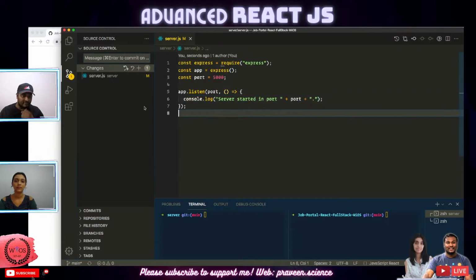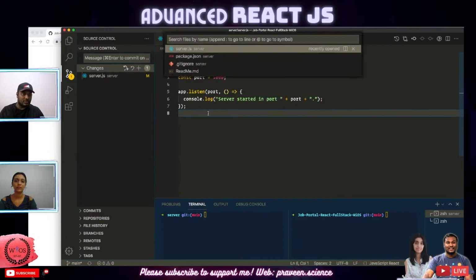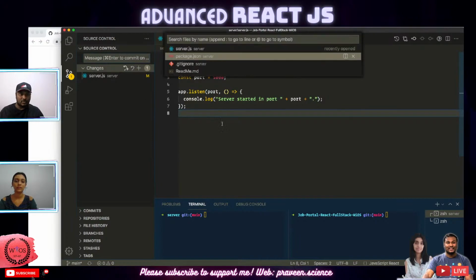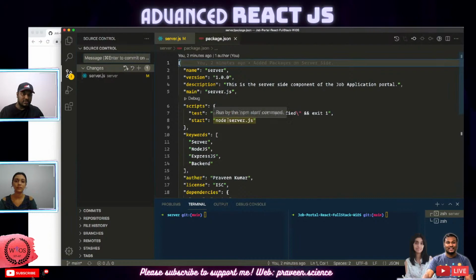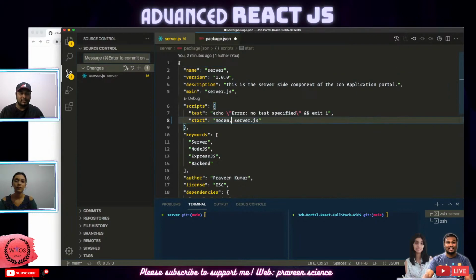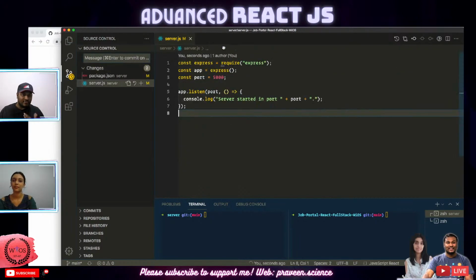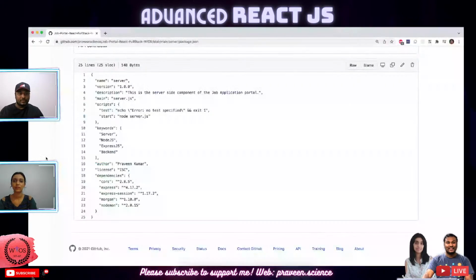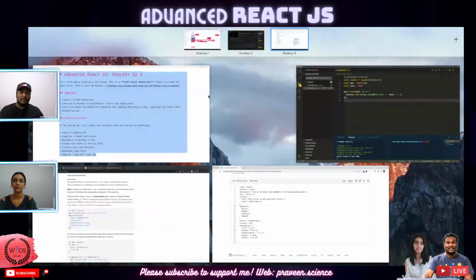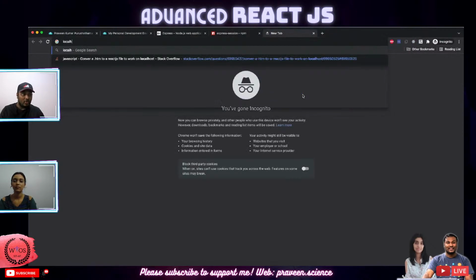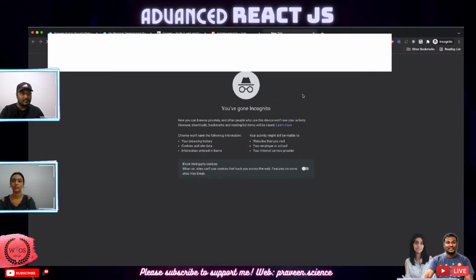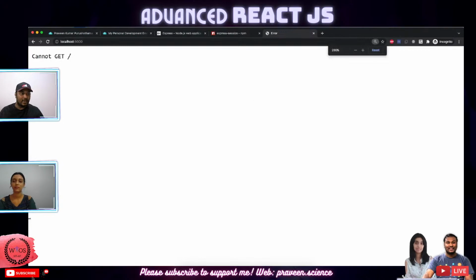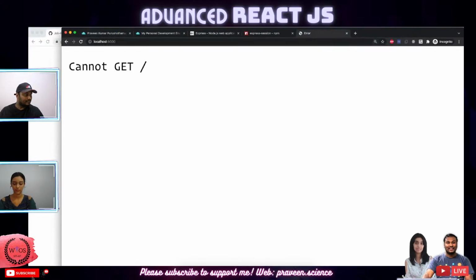But before we start the npm start, we need to set the start script. So the start will be, instead of node server, it's going to be nodemon server, because we don't want to refresh every single time. Let me show you how this works. So if I do npm start, server started in port 5000. So if I go back to my browser and type in localhost 5000, you could see that it says "cannot get /".